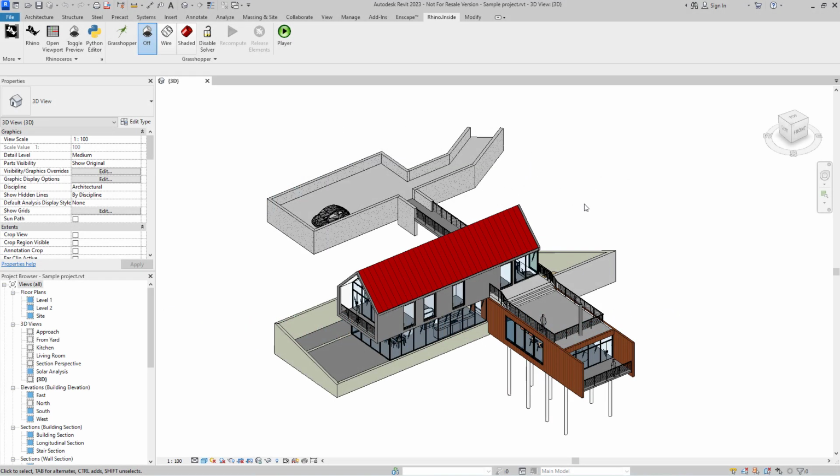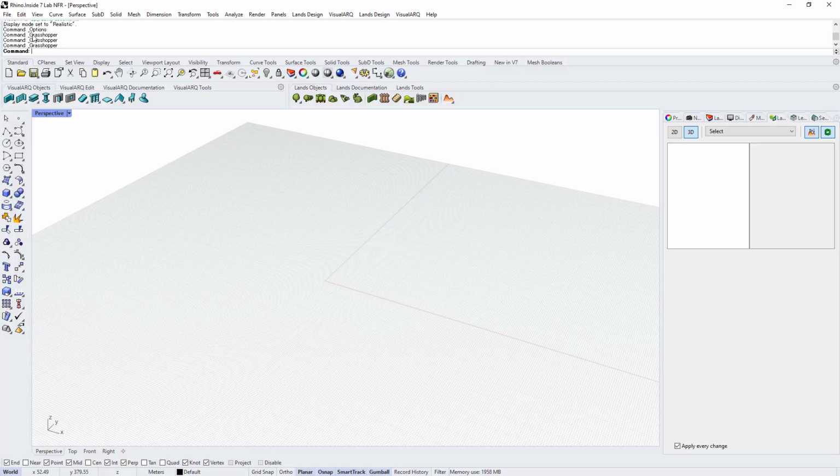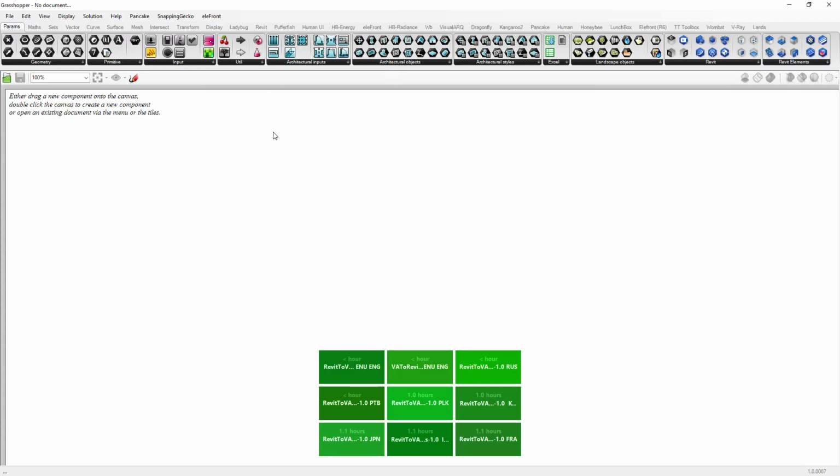Hello everyone, in this video I will show you how to transfer your Revit objects and parameters to VisualArq using Rhino inside Revit. The first thing that we are going to do is open Rhino and we will open Grasshopper. You will need to download the Grasshopper definitions that you have in the description of this video.